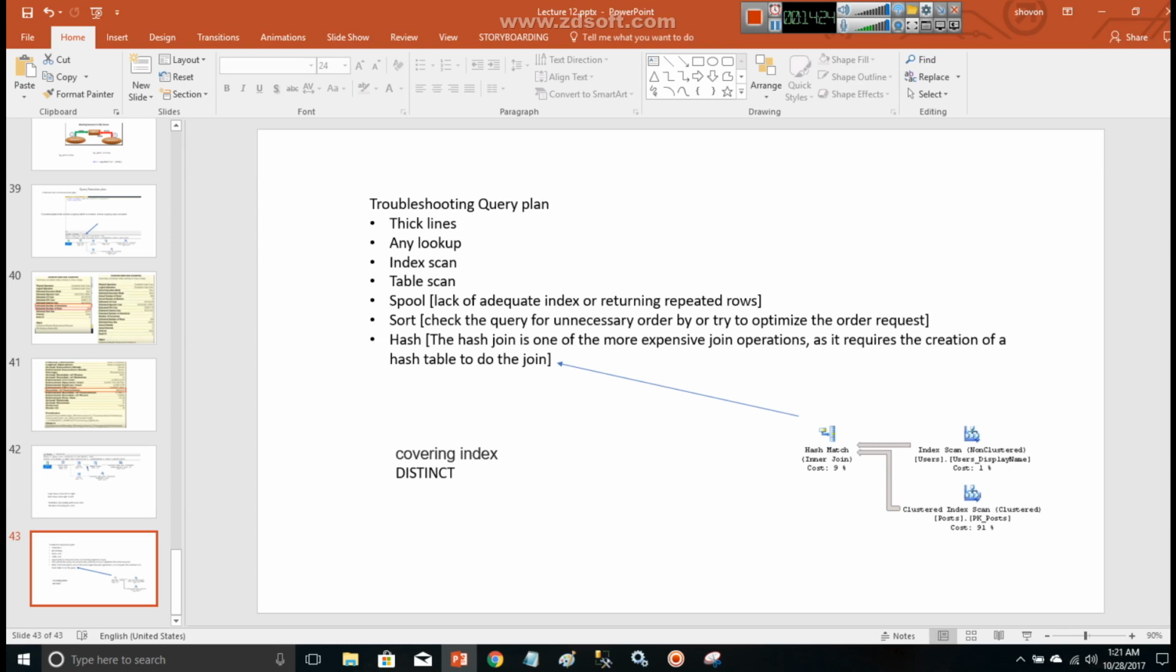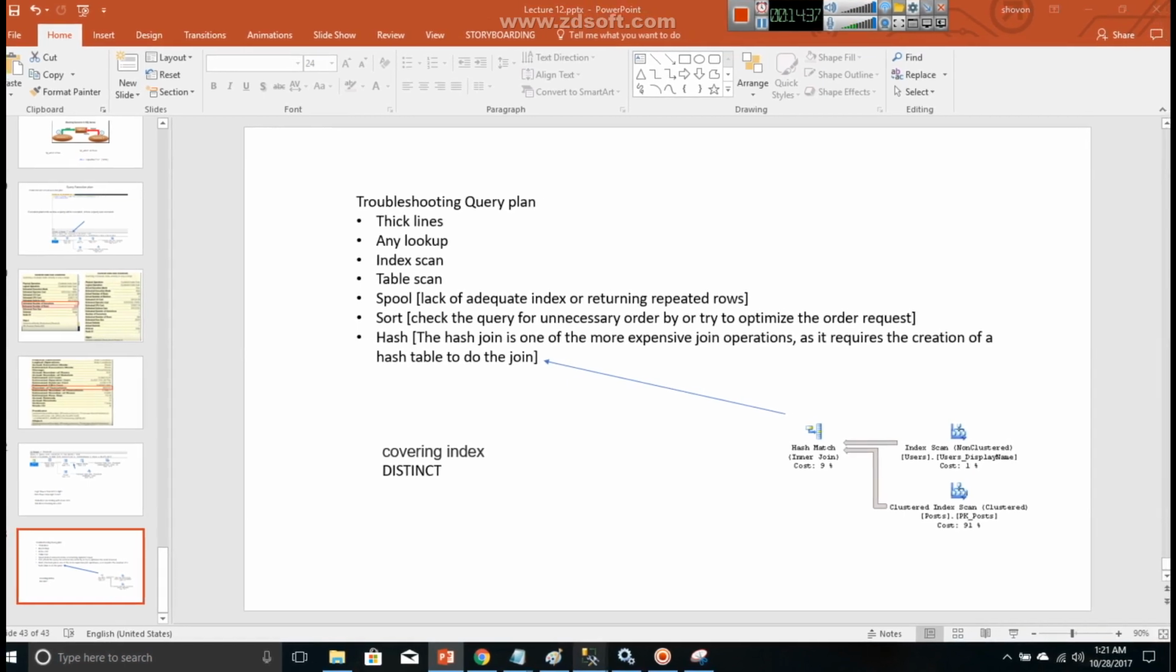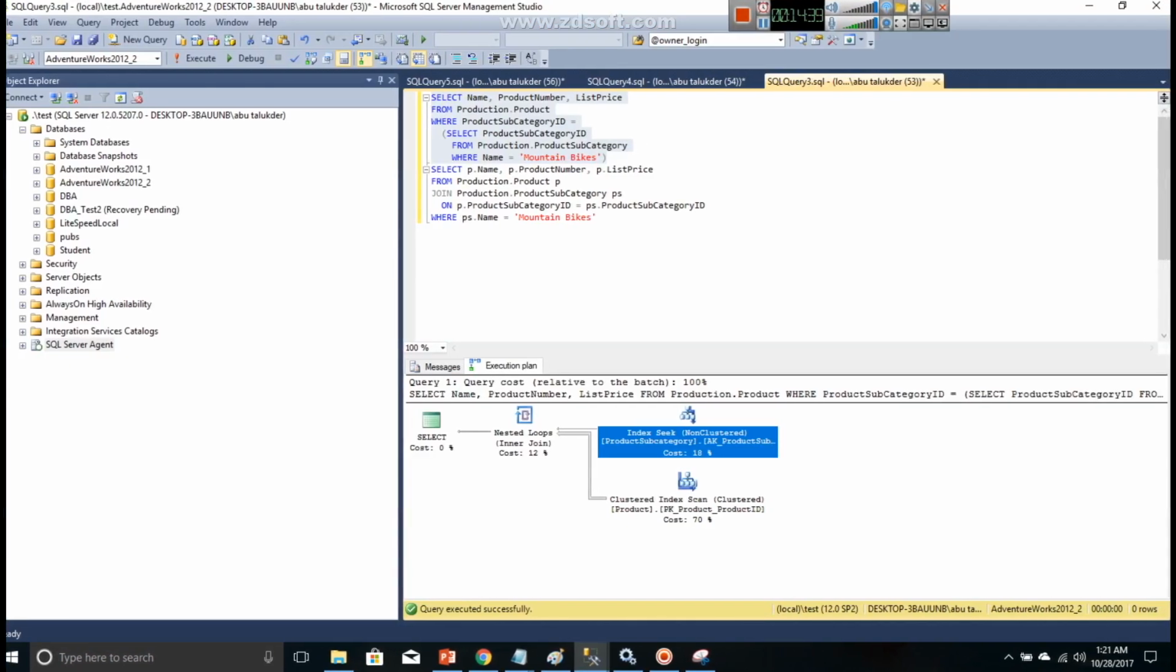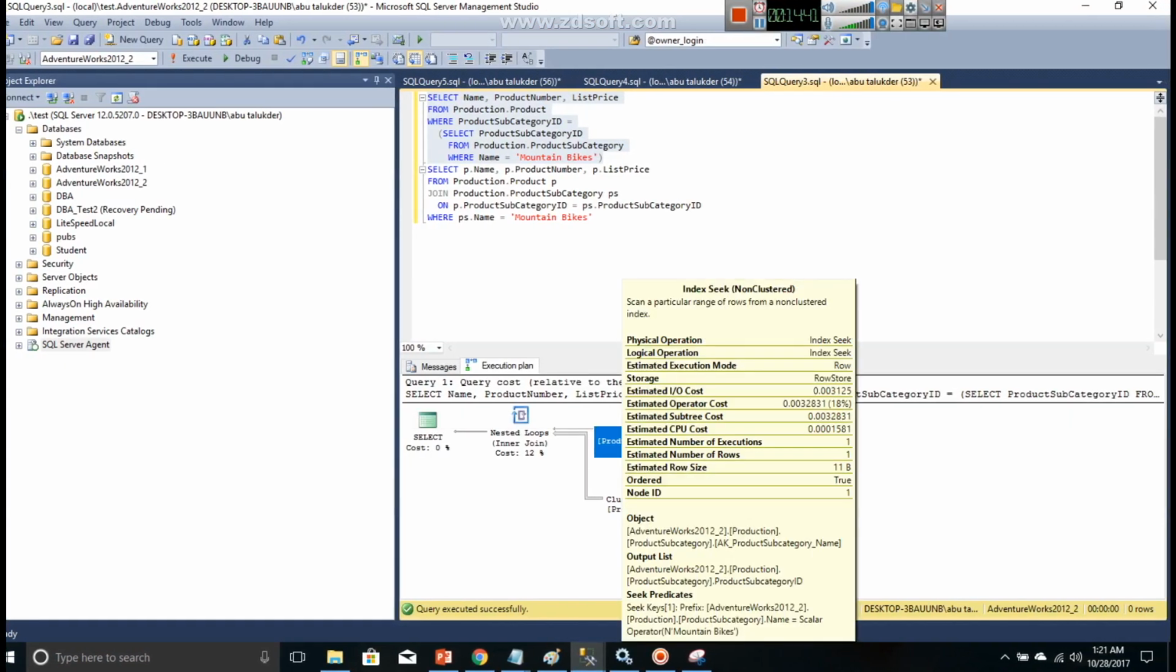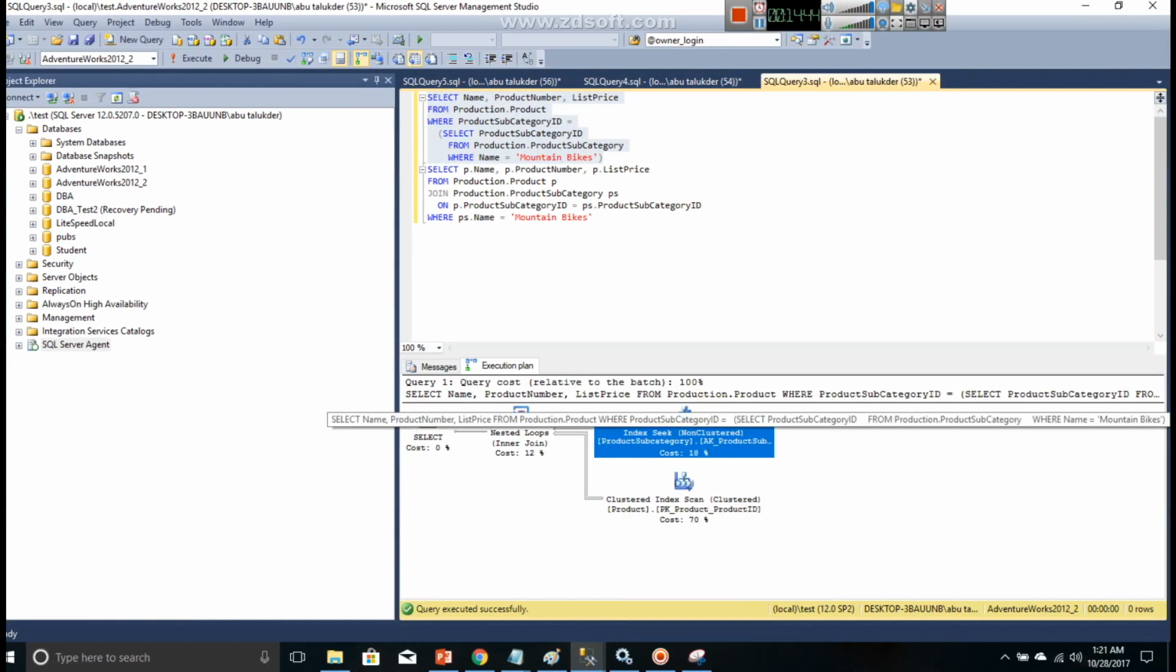For a clustered index scan, you need to make sure you understand the query, and maybe that can also be eliminated with a non-clustered index. If you see the query execution plan, there can be a recommendation here. Okay, if there is any recommendation on the execution plan, sometimes you will see an index recommendation, and you can apply that.